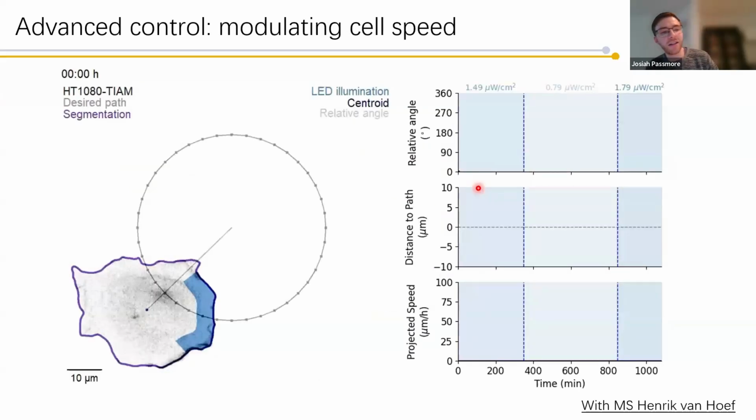So one thing that I've been showing is all of these experiments have been with a constant LED illumination power, whereas optogenetics can often tend to be quite dose responsive. So if you increase or decrease your light intensity, you often tend to get different responses from your cell. So what we decided to do is see whether we could modulate the cell speed by increasing or decreasing the intensity of the light over time.